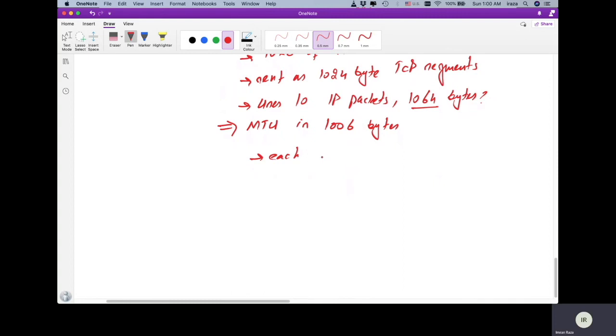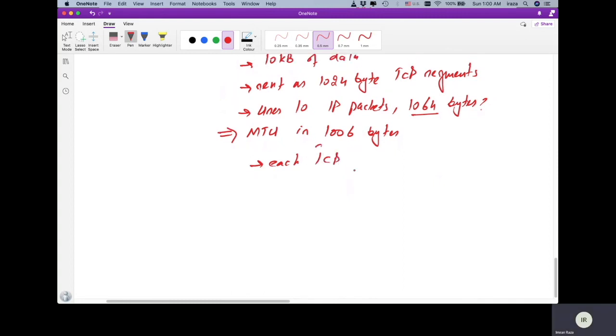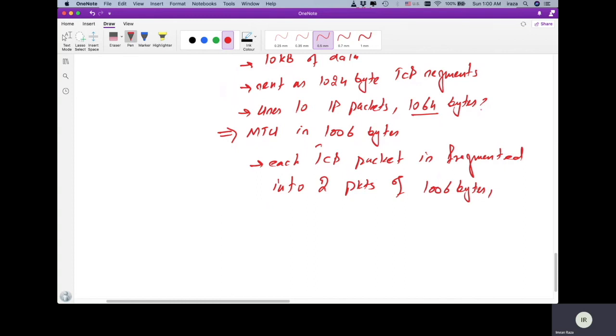So this means each TCP packet is fragmented into 2 packets. The first packet will have the maximum size allowed by this MTU, which is what? 1006 bytes. And whatever is left will be placed in the second fragment.